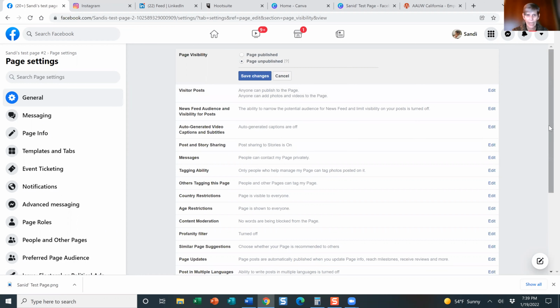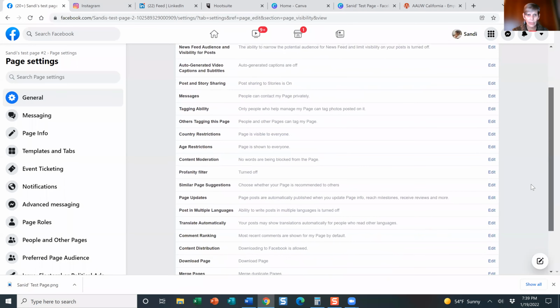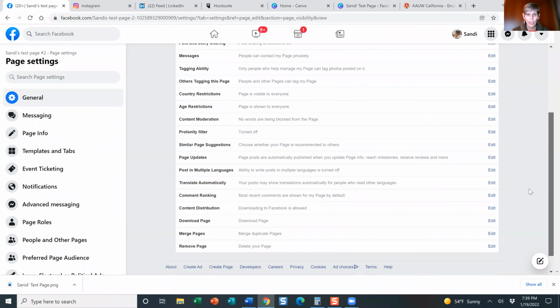I'm just going to pick out the ones that are really important. So profanity filter, I usually turn that on. So if anybody says something nasty, it won't post. You can set up for similar pages. All right, so those are the main ones. And you can also delete your page if you want to.